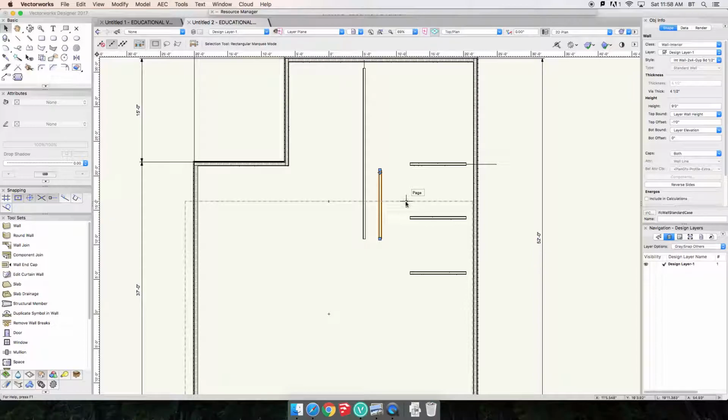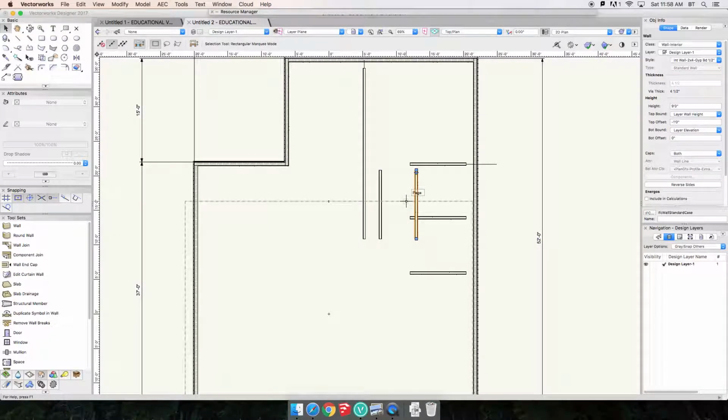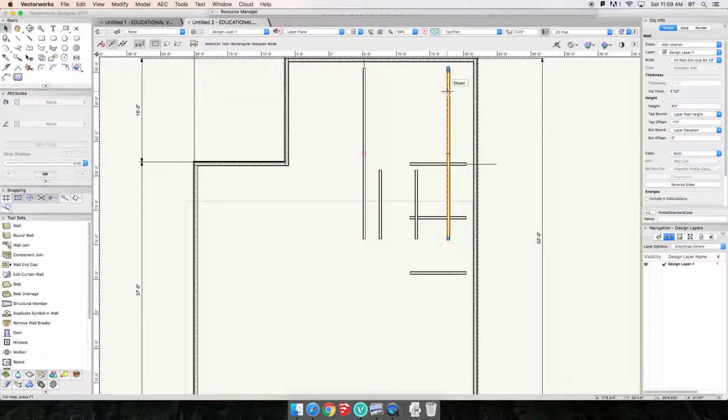And then duplicate, move. I have 5 foot 4.5 in the positive direction, and I have that other wall. I can see from this vertical wall, this partition is 12'6", so I can go back and duplicate, move, and I'm going to move this 12'6" and hit OK. This one is actually in this location, and I'm just placing it all for now, okay?